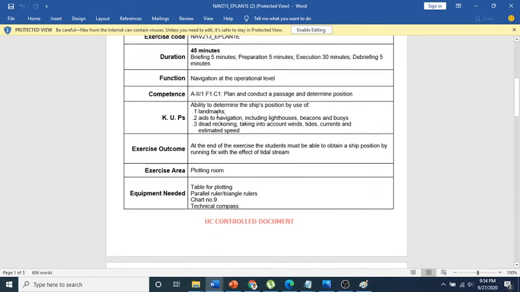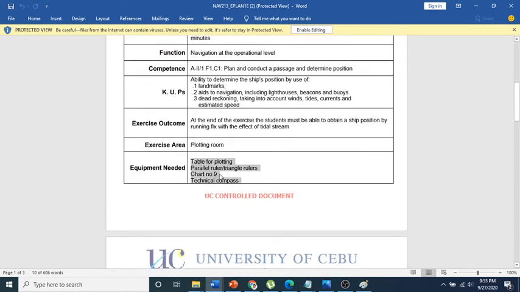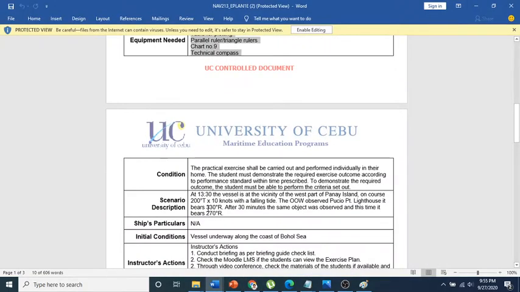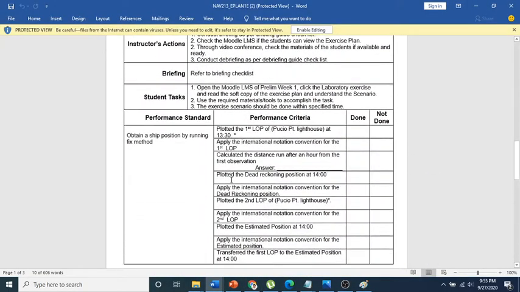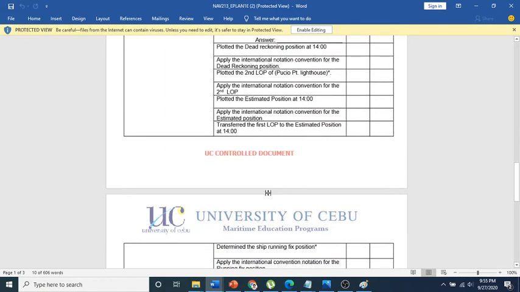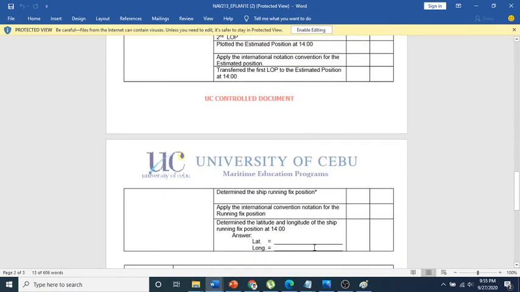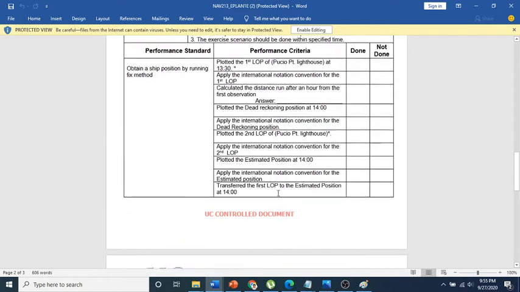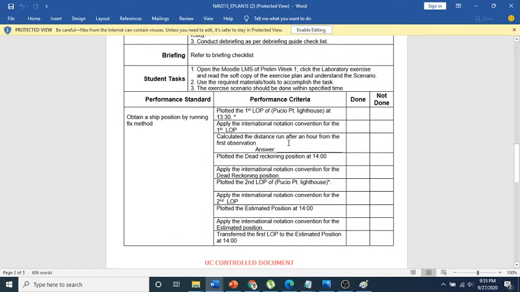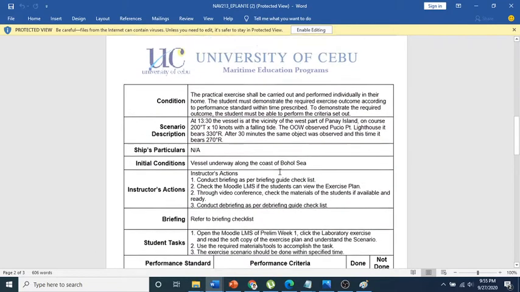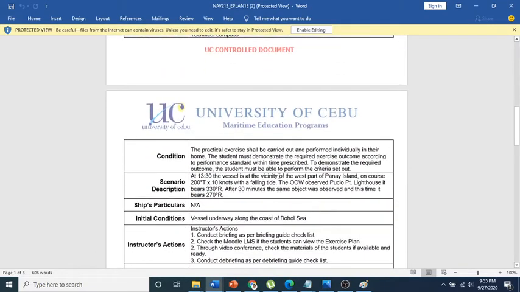After that, you secure the materials. This time we're going to use chart number 4, which is also found in the Moodle, and charts 9A and 9B. You read the scenario, and focus your attention on the performance criteria. Again, all I want is the answer for this one and this one. Same as 1D, the other task is already visible in the chart, so I only need the two answers.